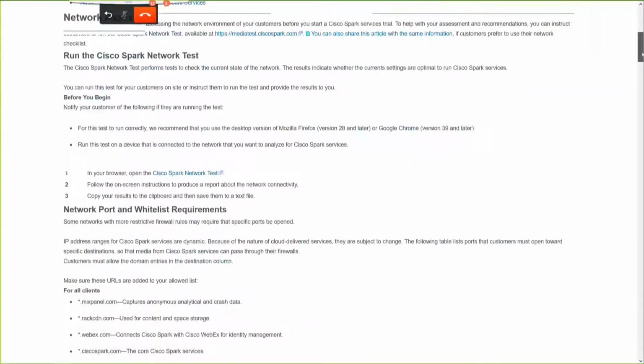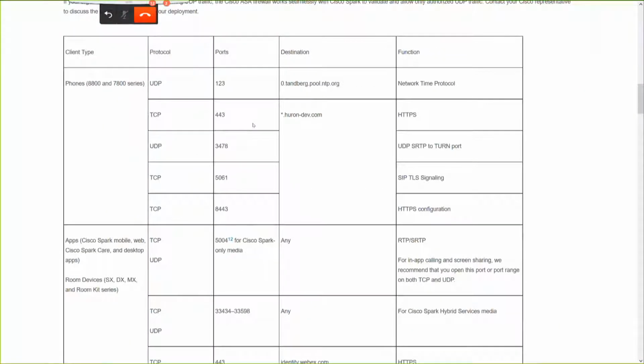You can scroll through this and see a number of different services, the TCP and UDP ports that they require, and can then go and make firewall changes accordingly. Once this is complete, rerun the test and verify that you now have full connectivity to the Cisco Spark cloud.